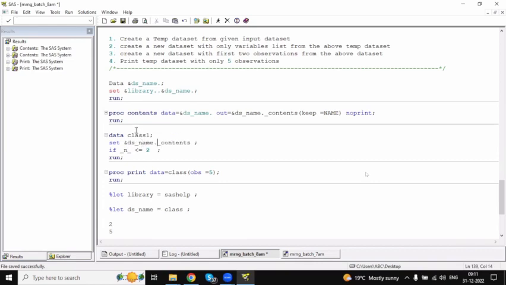Ampersand macro variable name dot. See, everywhere we have replaced, wherever the class is there, wherever I want to replace, I replaced it with a macro variable.